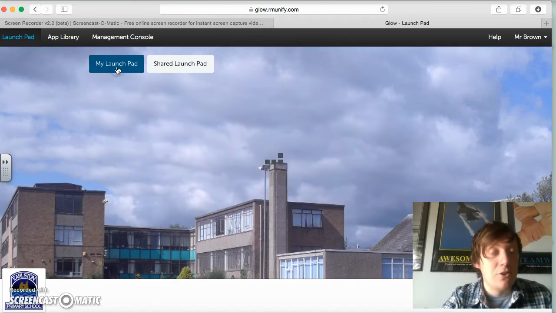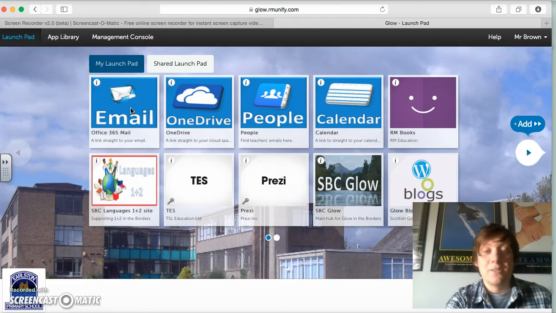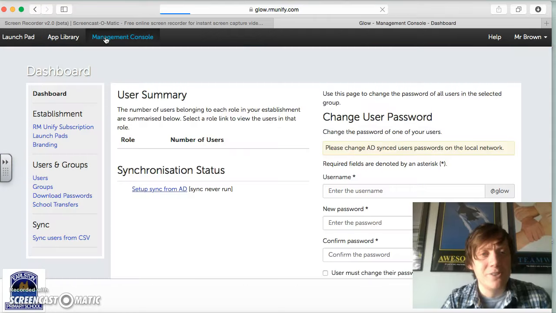You do have your Launchpad here. You can add the tiles that you want. So to make these personal for me as a teacher next year, this will be what I do first thing in the morning. I'll log into Glow, and then I've got all the stuff that I'm going to use throughout the day.